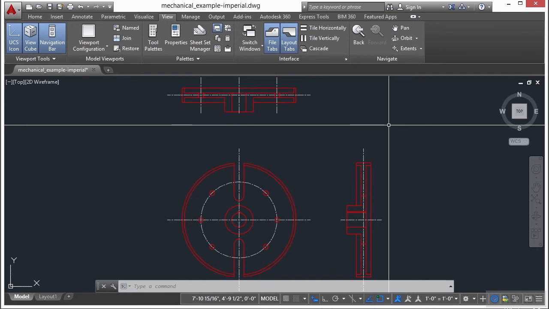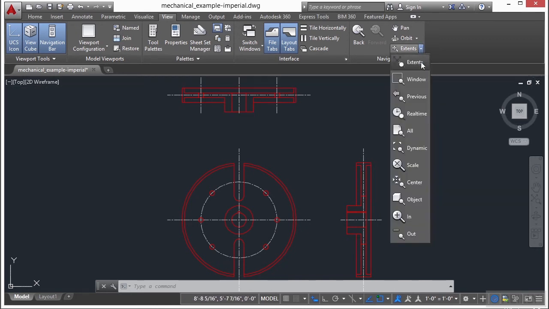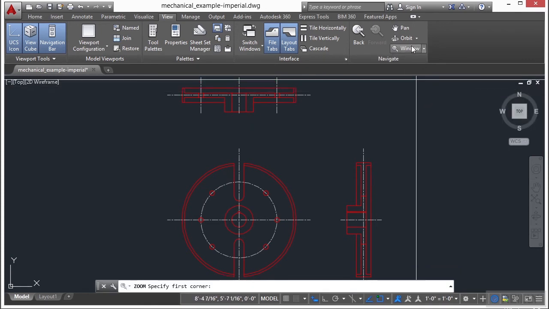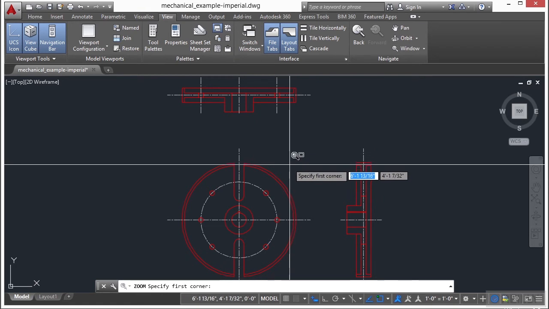That's a really great tool, and I like Zoom Extents a lot, and I use it often. Another option is the Zoom Window. If you click on the Zoom Window button, this will allow you to draw a window on your screen, and everything inside that window will be zoomed in and will fill your display.